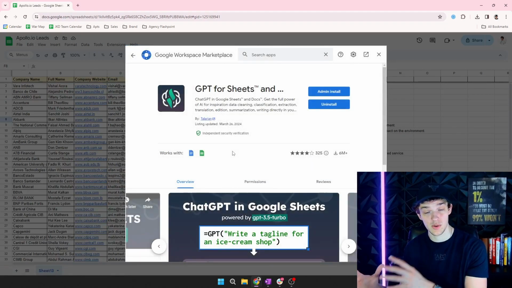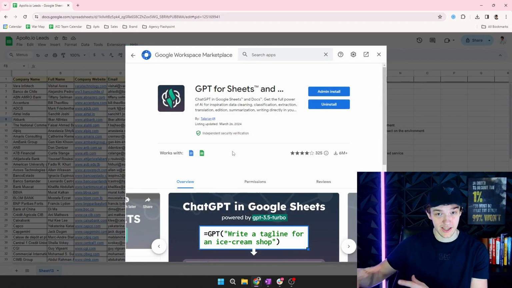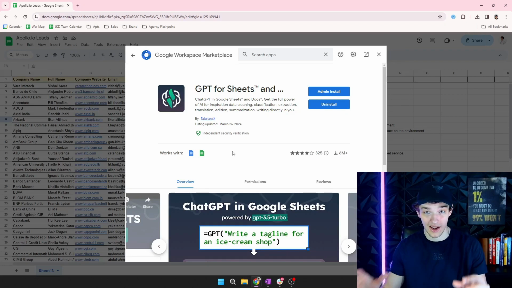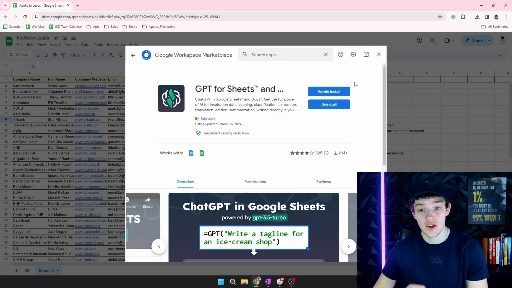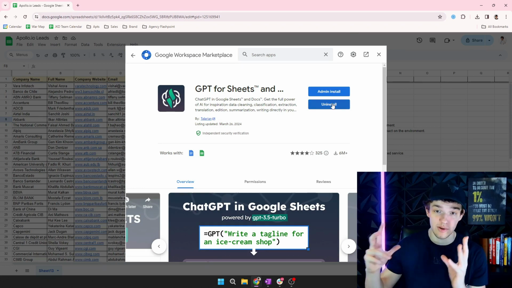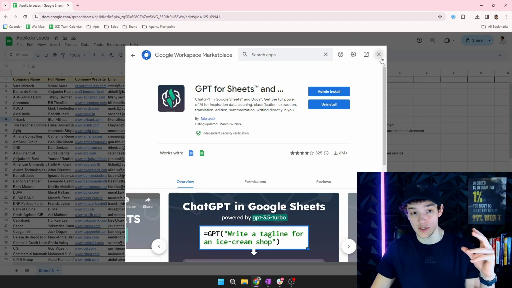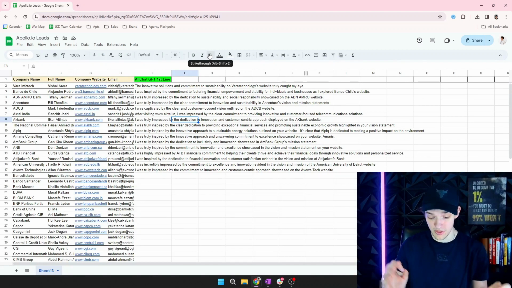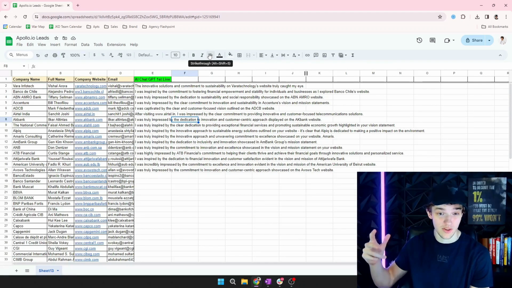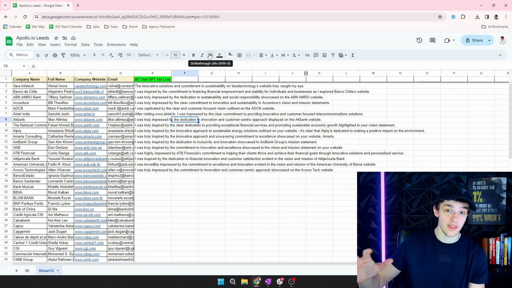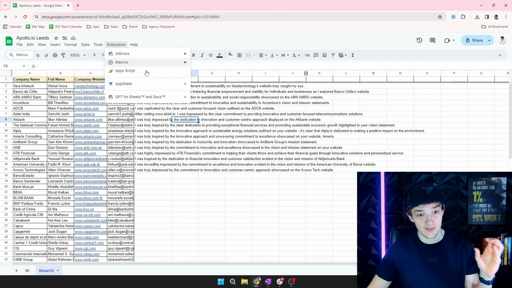This is essentially going to let GPT, like ChatGPT, write all your personalized first lines for your cold email campaign or your cold DM campaign or whatever the case may be. So you're just going to go to install. I've already installed this, obviously, and then you're going to have access to it. Now, there's one more thing you need before you're able to do this: you need an API key that allows ChatGPT to communicate with this GPT for Sheets extension.